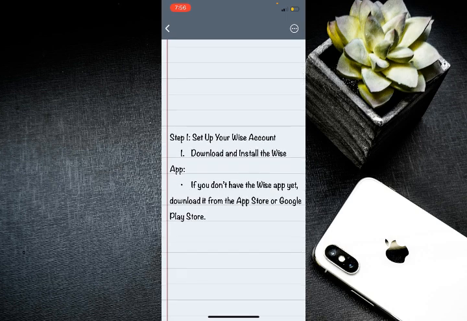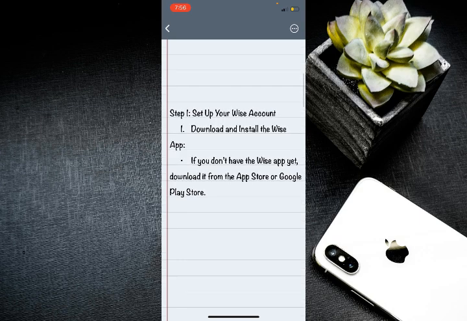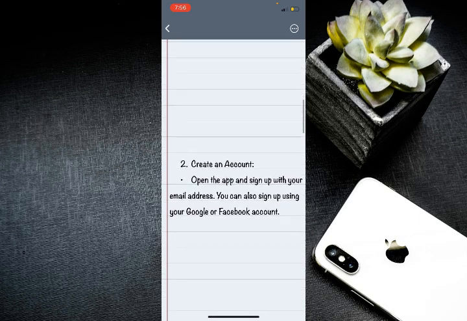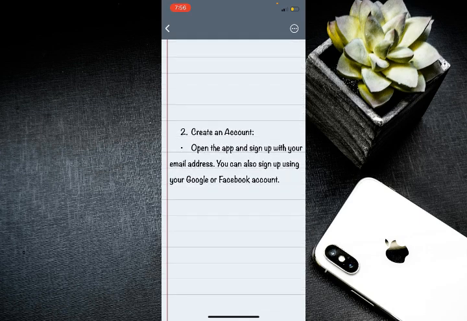So let's get started. The first thing to do is to sign up with your Wise account. If you don't have it on your device, you can just download and install the Wise app from the Google Play Store or the Apple Store, based on your mobile. Then after that, you have to create an account. Open the app and sign up with your email address. You can also sign up using your Google or your Facebook account.